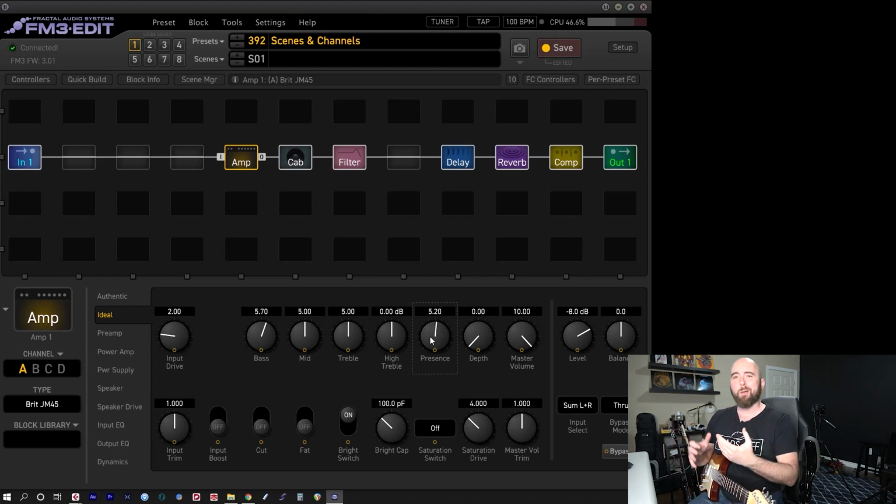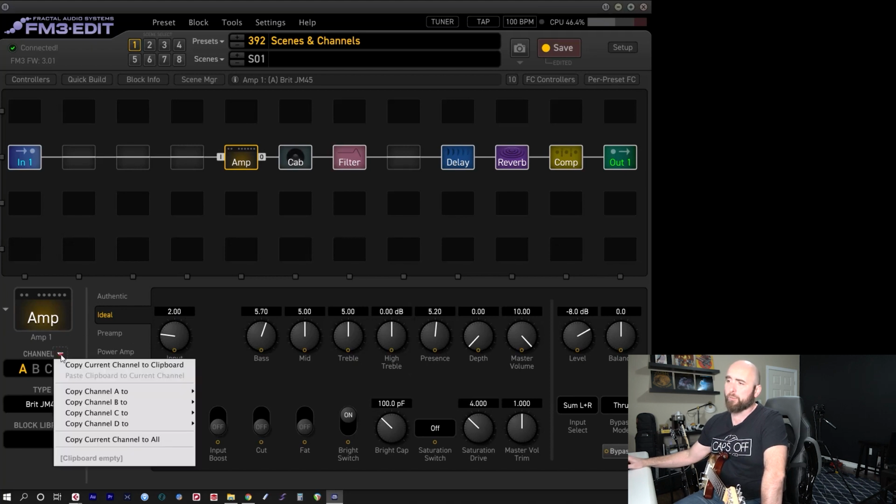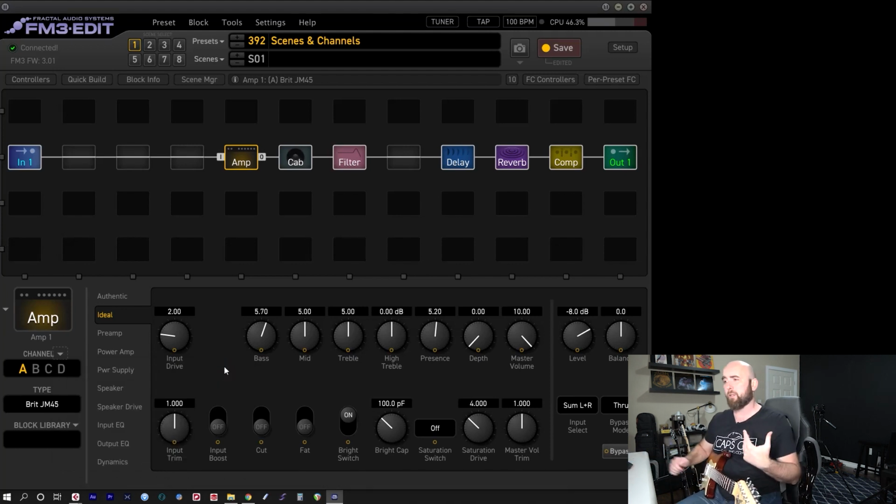Okay, I'm not really working to dial in a perfect tone here. I'm more just wanting to show you how these functions can work. So let's say I'm happy with those settings. What I can simply do now is go over here with this little arrow above channel and say, I'm going to copy channel A to channel B as my starting point to move to my next channel.